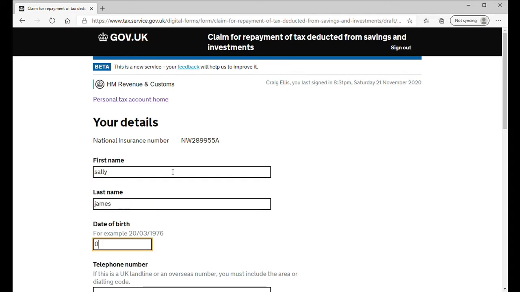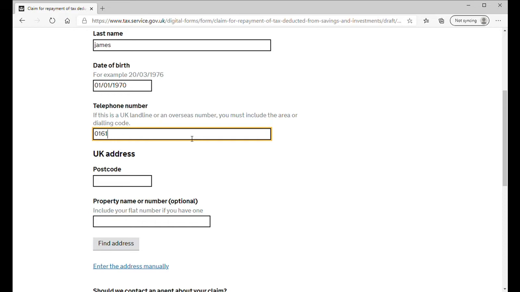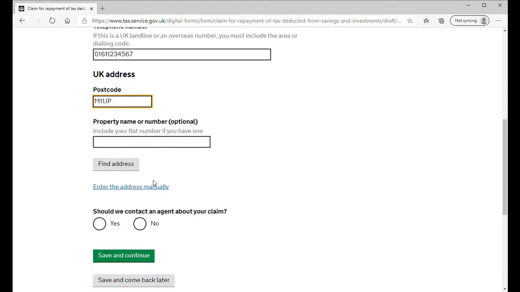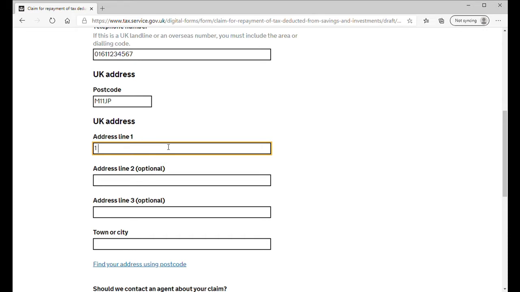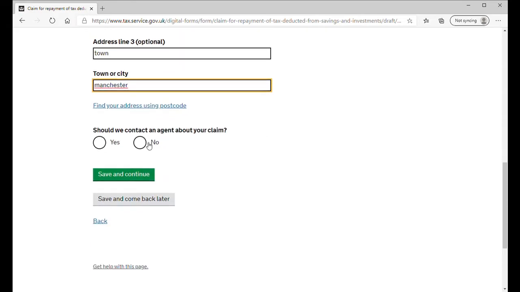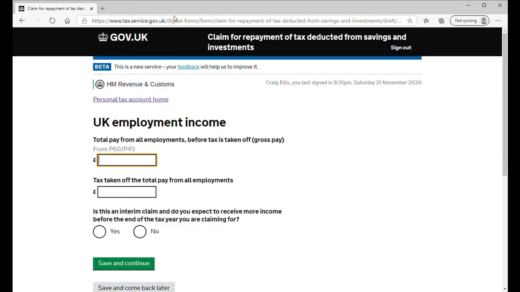And you put in your name. Obviously that's not my name, just using an example. So you put your first name, your last name, date of birth. You put in a UK telephone number, and this is where you put in your postcode of your current address. You can actually enter it manually if they can't find the address on file, because I'm just putting a fictitious one in there, as you can see. Okay, and you don't need to contact an agent about your claim because you haven't got a PPI claim advisor, you're doing it yourself.